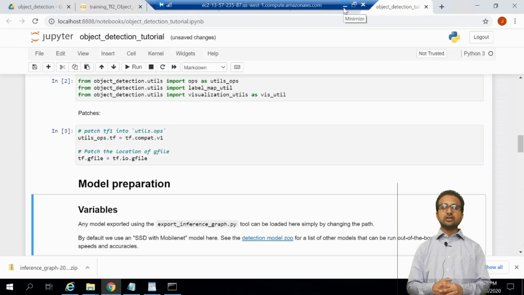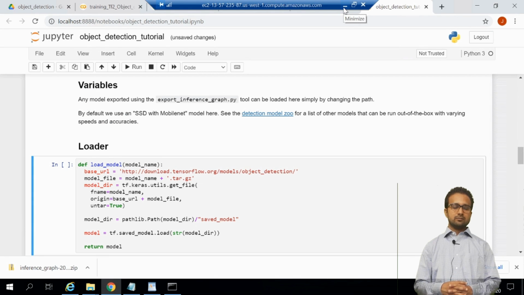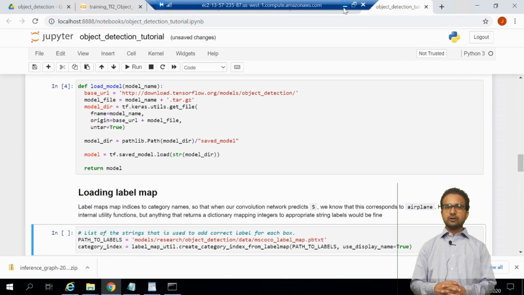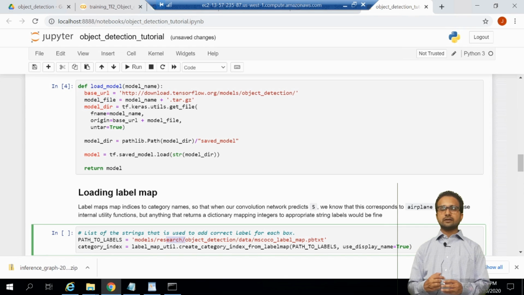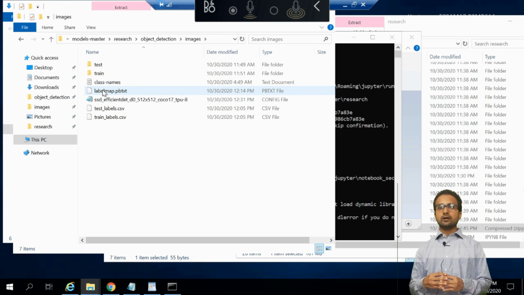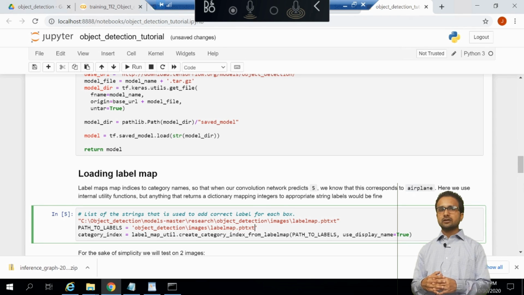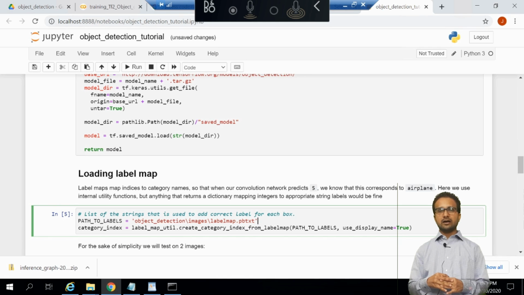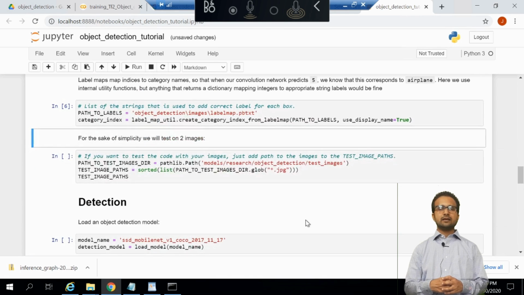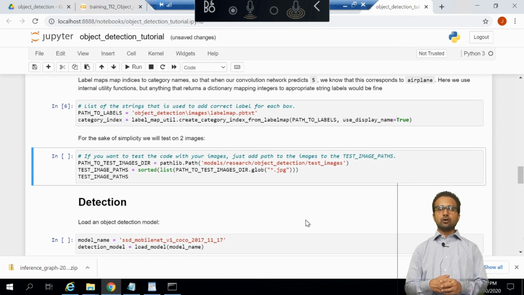Then run the patches, run the loader part, go to the loading label map. So here guys, you know that our label map is actually different because we have created it for our own, which has 5 classes within that. So we will give the path for label map pbtxt over here. Here I am giving the relative path. If you want to skip some of the section, go to the description and copy the path from there. After running this cell, your all label map will be loaded and you can get into the detection part.